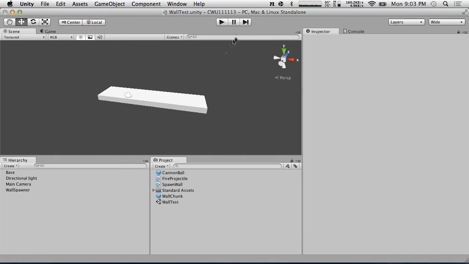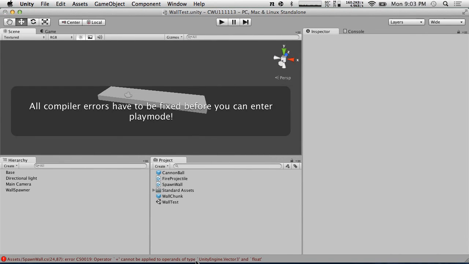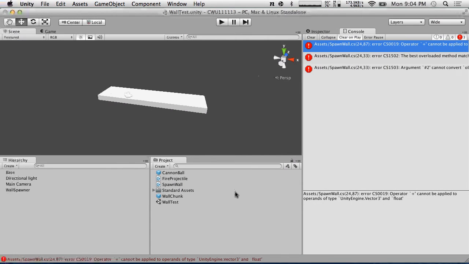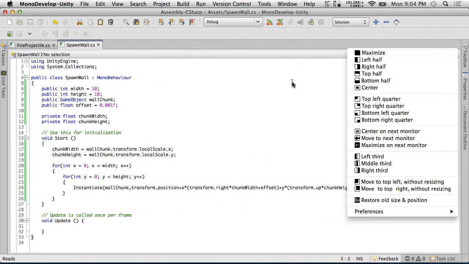Very, very slightly. Oh, what? What did I do? It didn't like the float. Plus offset. What was the error exactly? All right, so operator plus cannot be used between operands of type UnityEngine.Vector3 and float. And I agree with that. But I didn't think I was asking it that. Why does it do that?